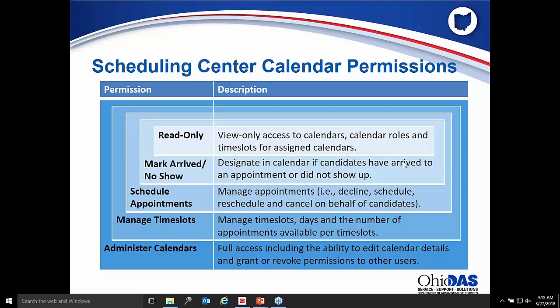But once that calendar is created, that scheduling manager can assign another recruiter calendar permissions for that specific calendar as an Administer Calendar user. That ability gives that second recruiter user the ability to assign calendar permissions within that one calendar. So for example, a scheduling manager might create 3 calendars and assign that same recruiter as an Administer Calendars user for every single one of those calendars.